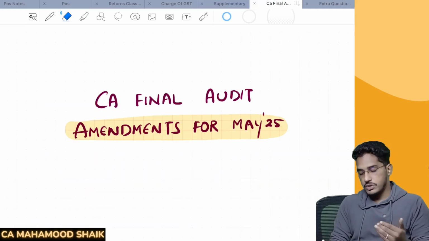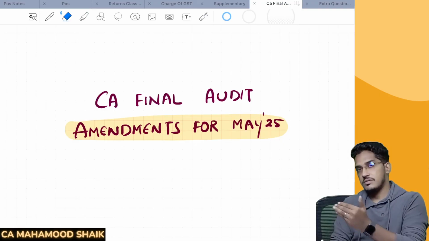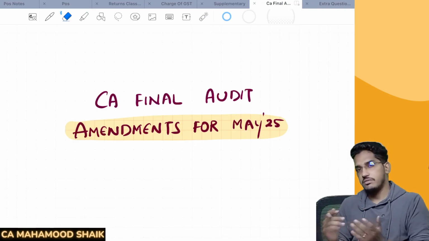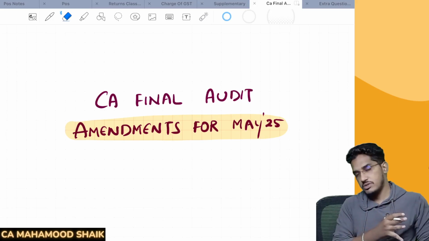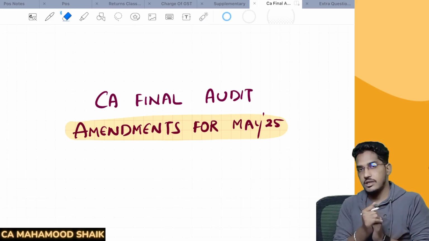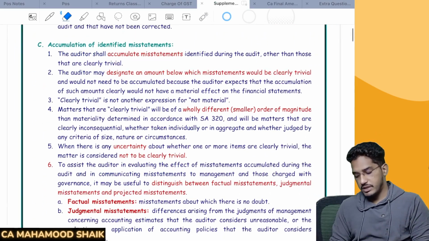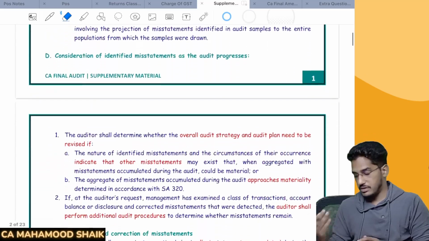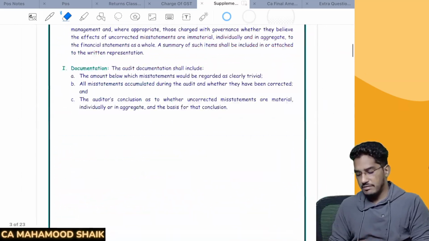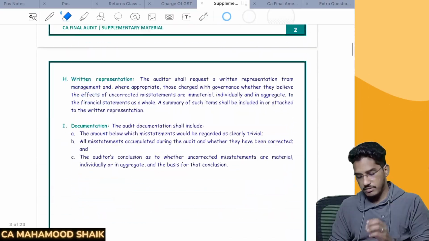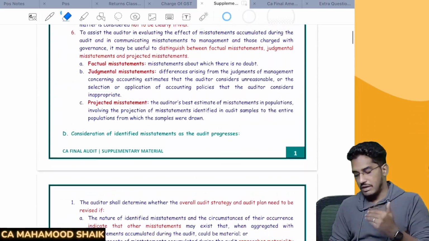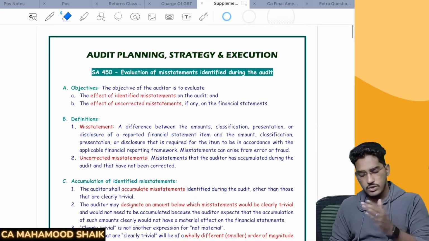So whatever the new version of the study material the ICAI has released for CA final audit for May 2025, when you compare it with the older versions of the study material, a few things are added, not many, once again I'm telling you, not many from the concept perspective or the chapters' theory perspective. Very limited content and very limited changes are there, so we will try to quickly cover it. So this is one part.